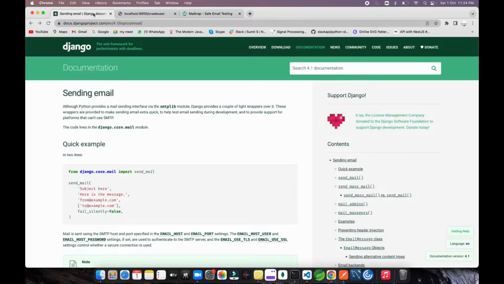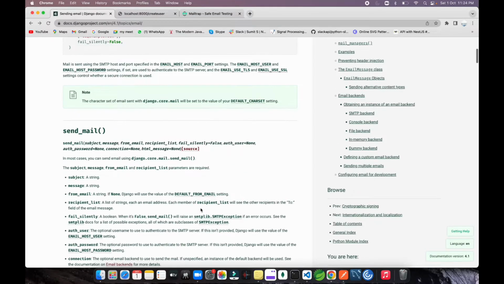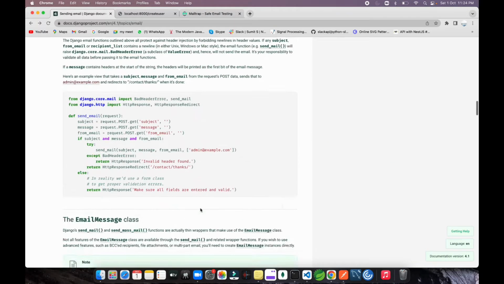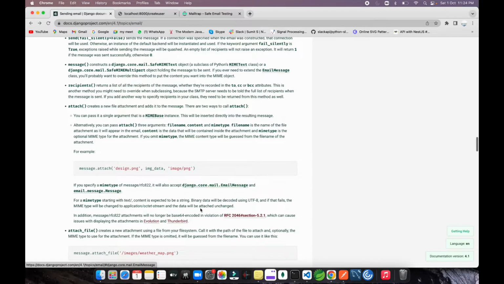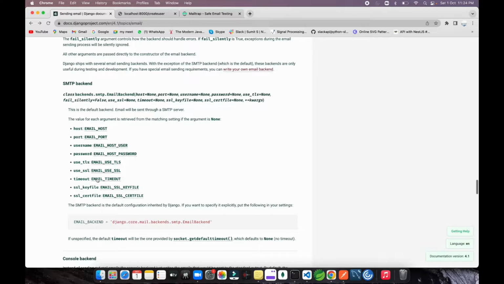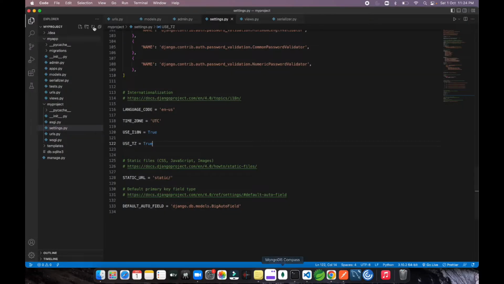So let me quickly show you what credentials we need in order to send the email. There are a few things that we need: host, port, username and password. These are the variables that we need to fill inside the settings.py, and after that we will be able to use the send mail module that comes with Django. Okay, so just go into the settings.py.